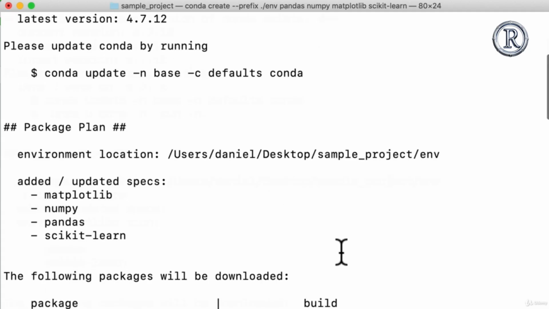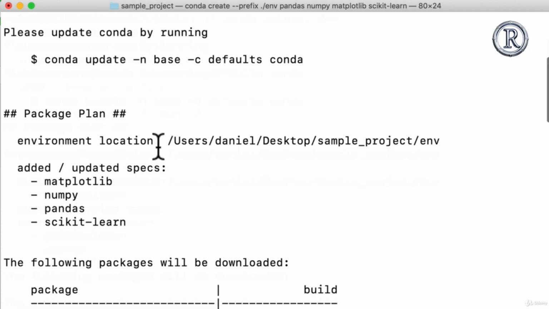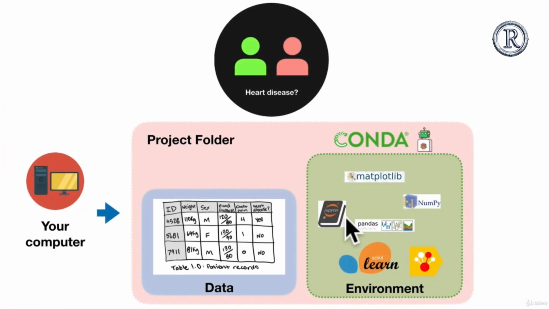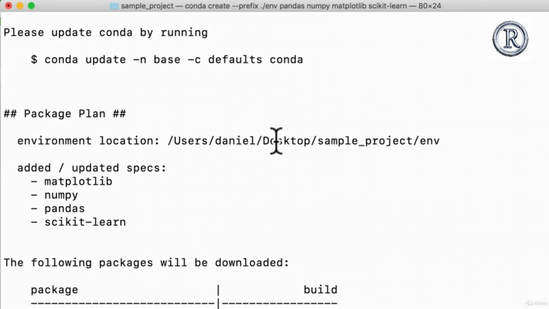So, this is saying that our environment location, remember, this is what we're creating, the environment, is going to be at users/Daniel. It's on the desktop. It's in our folder, sample project. Now this name might change depending on the project we're working on. And it's going to be env. It's called env. Env is short for environment. It's like one of those shorthand ways of typing something, like cd is for change directory. You'll see this very commonly throughout your data science and machine learning career. My environment might be shortened to env.